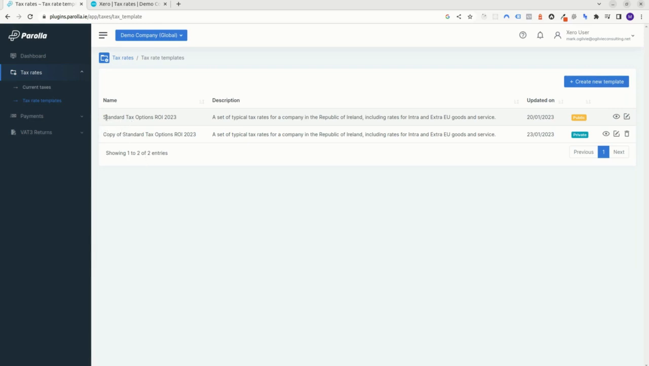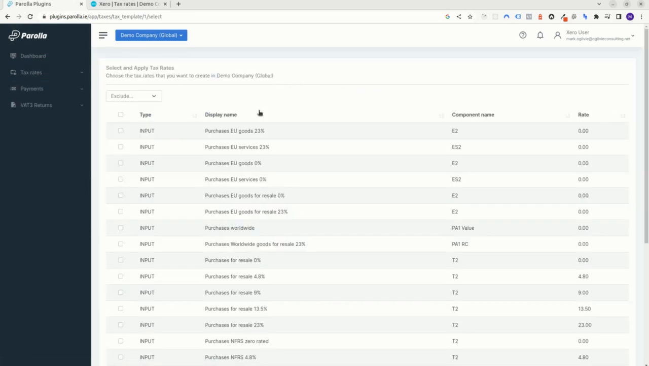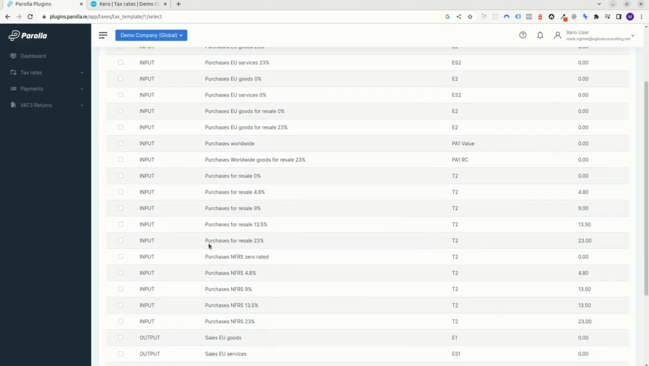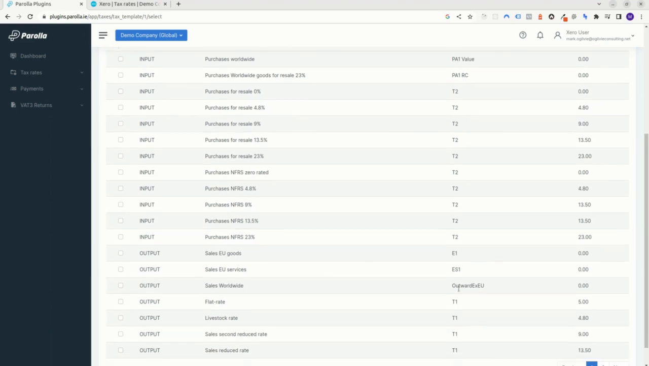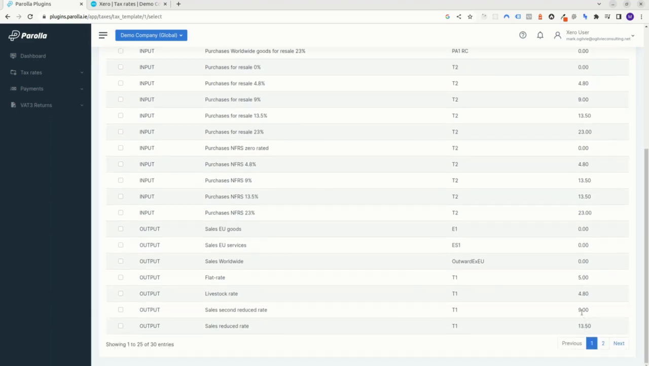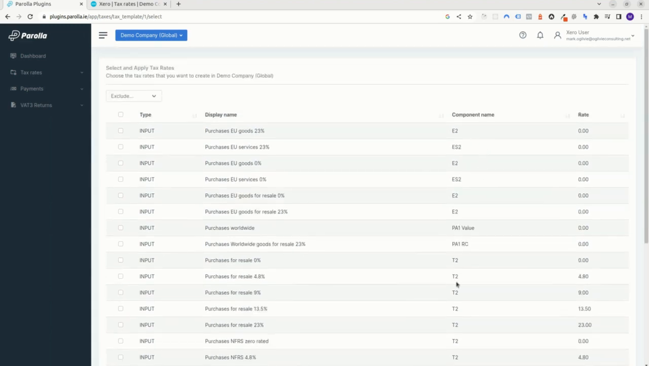And you can see here that we have a set of standard tax options for the Republic of Ireland. View this page. This template contains a typical range of taxes that you would need for a business in the Republic of Ireland. It has your EU taxes, worldwide taxes, and the standard tax rates for purchases 23%, 13.5%, 9%, 4.8% and 5%. It also has the component names, which match for the T1, T2, E2, E1, ES2, etc. on the VAT3 returns.